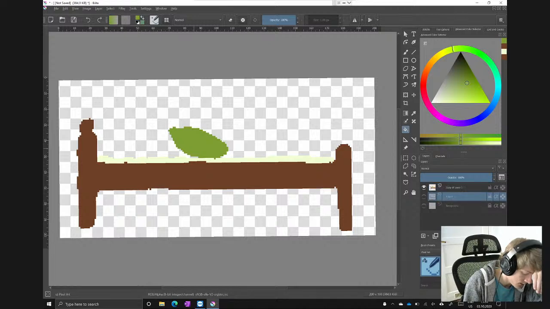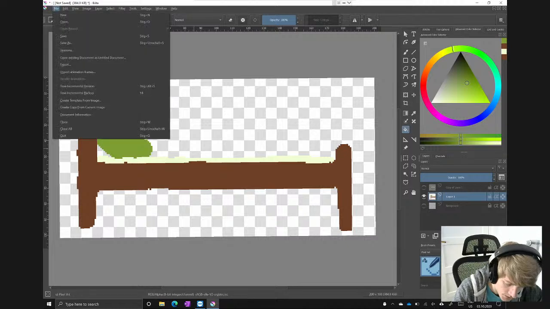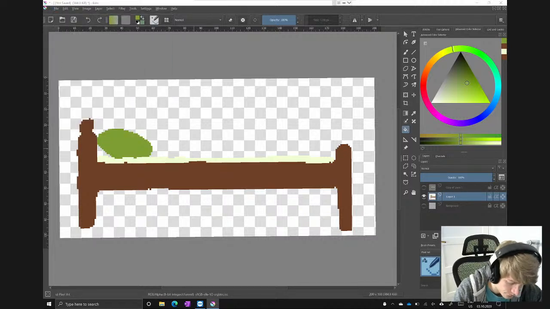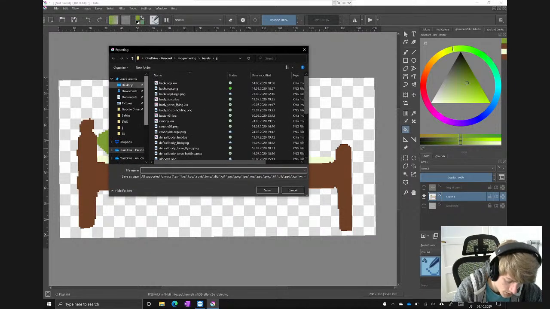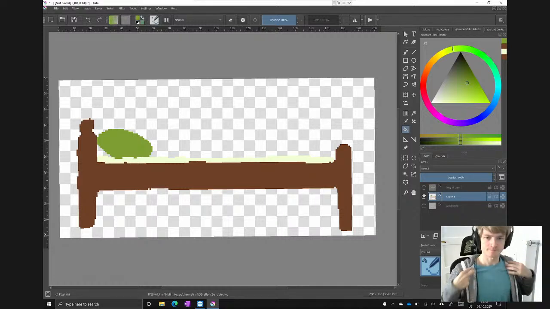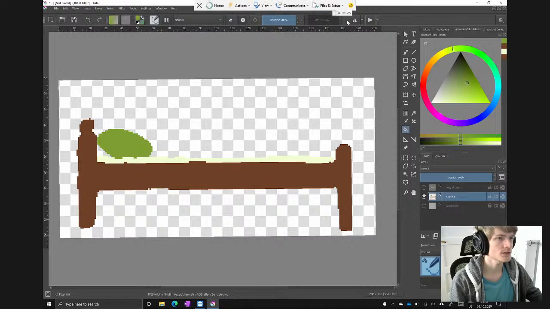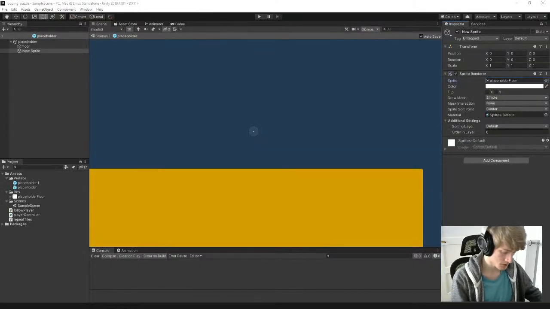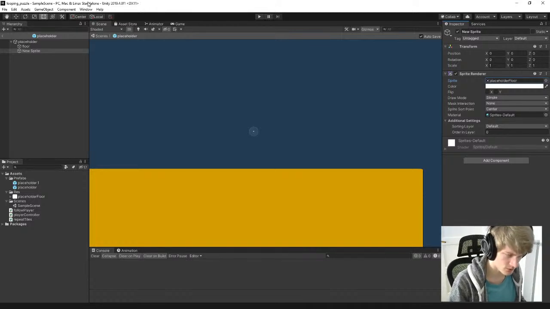Delete that layer. I think first of all, I'm going to export both of these items here. So export, and then it's just going to be on the desktop. Actually, hold on. All right, let me just export these. And then I'll just import them into the game. File, export. Okay, it's going to be bed 1.